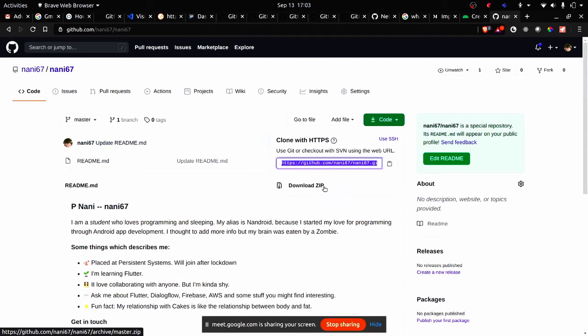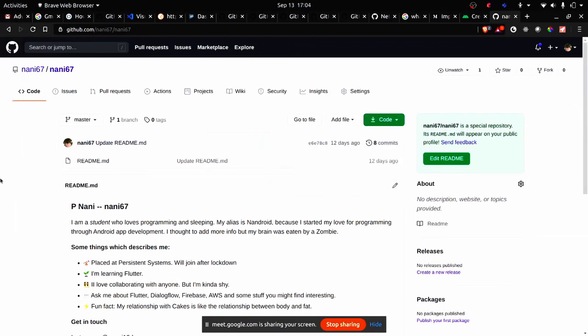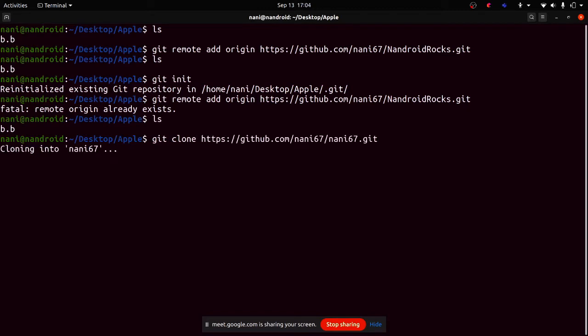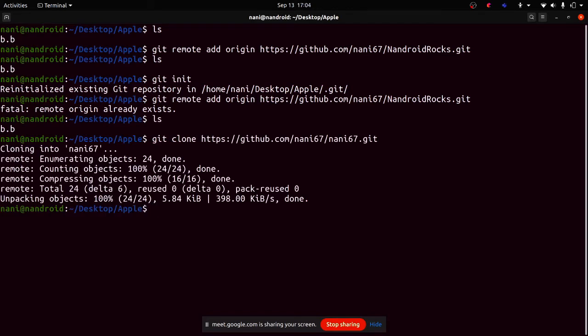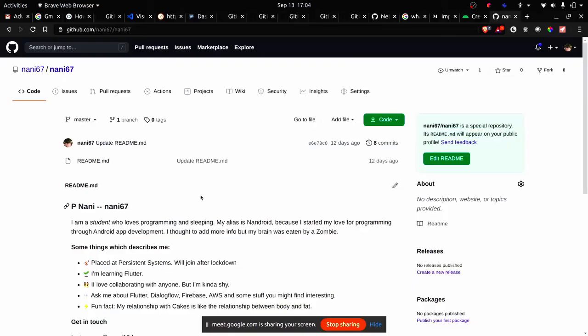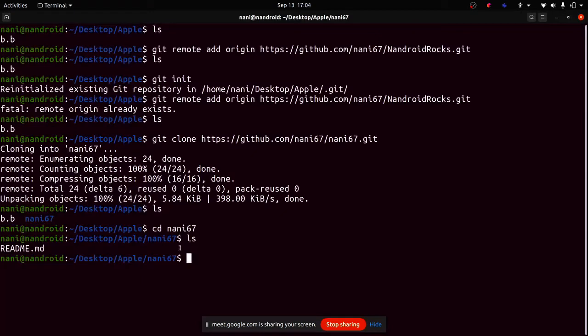You can download it in this way also, you can download the zip, but you have to download it and extract it. Whereas if you use this command, for now I just have one file, now I'm doing git clone and this is the link. What it does is it will download the whole source code into your computer. Now I can see Nani 67. So cd, yep. Now I have my readme file. I just have only one file here, so that is being shown.